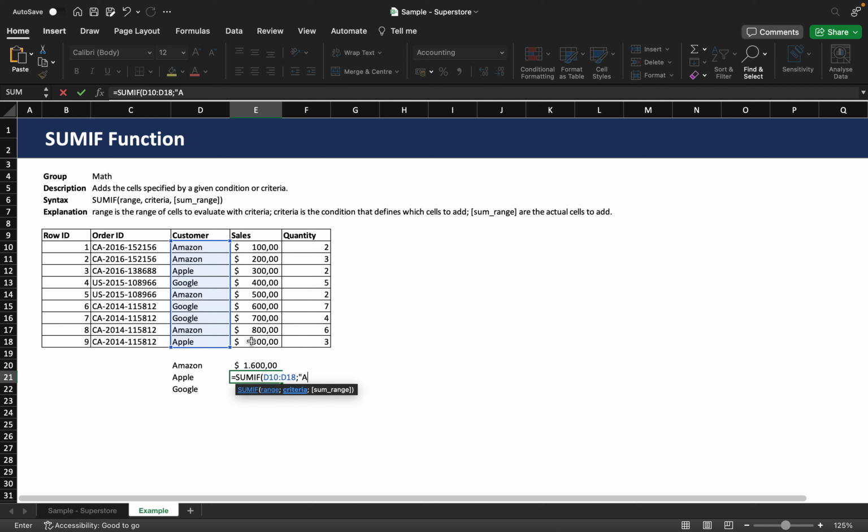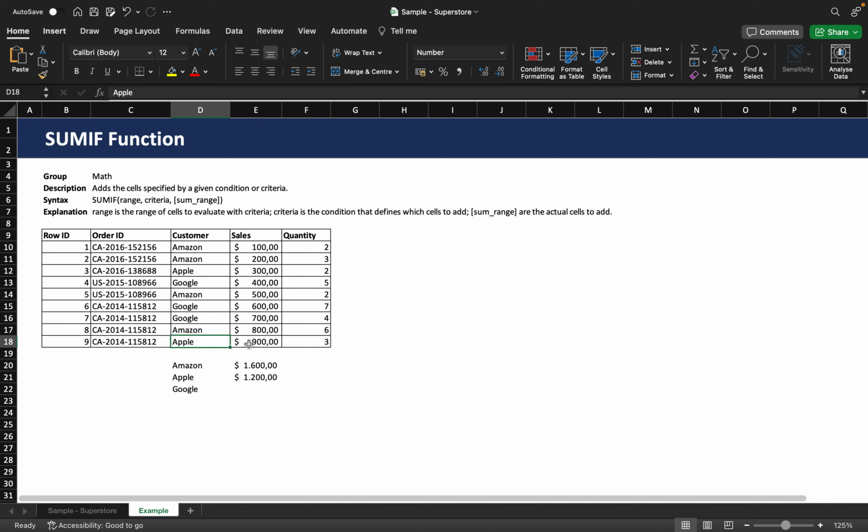And we type in Apple, followed by a semicolon again. And then we give the sum range, so the range that should be summed if the condition matches the criteria. We close the parentheses and we hit enter. We see we come to $1,200, and we can check if that's correct. So we see Apple right here has 900 and Apple right here has 300. So it seems to be correct again. So the total sales of Apple is $1,200.